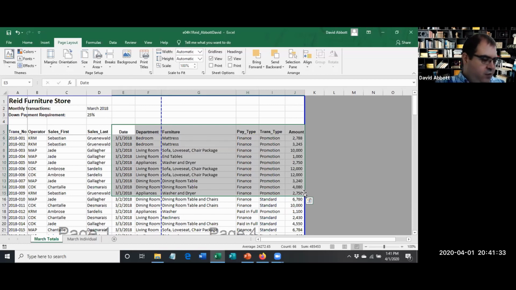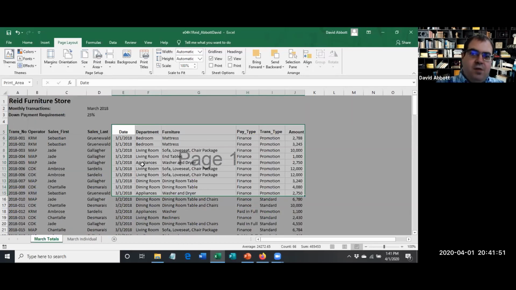All right. So now what we can do is should still be on the page layout tab. And then if we click on print area, right here, and we can click on this set print area. So now we've set that as a print area. So we see here it says page 1. So that will be what would print on page 1.